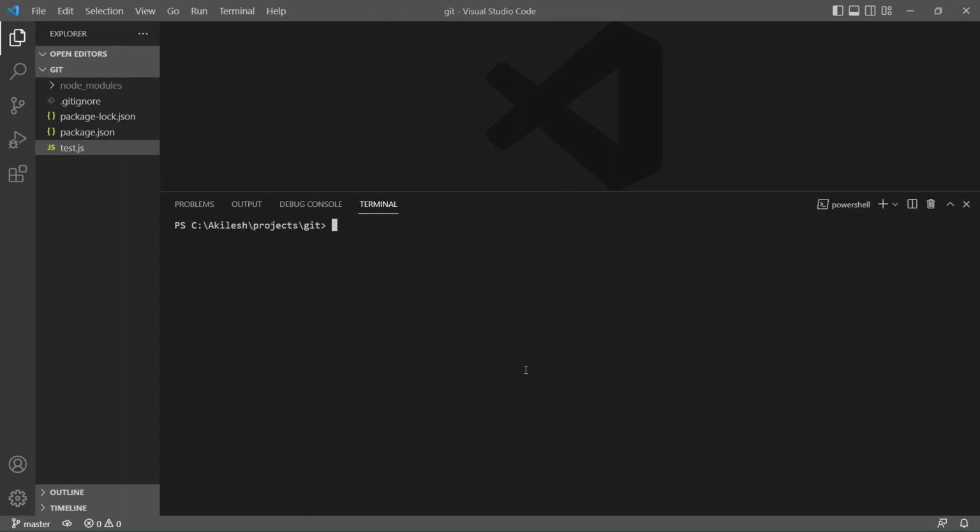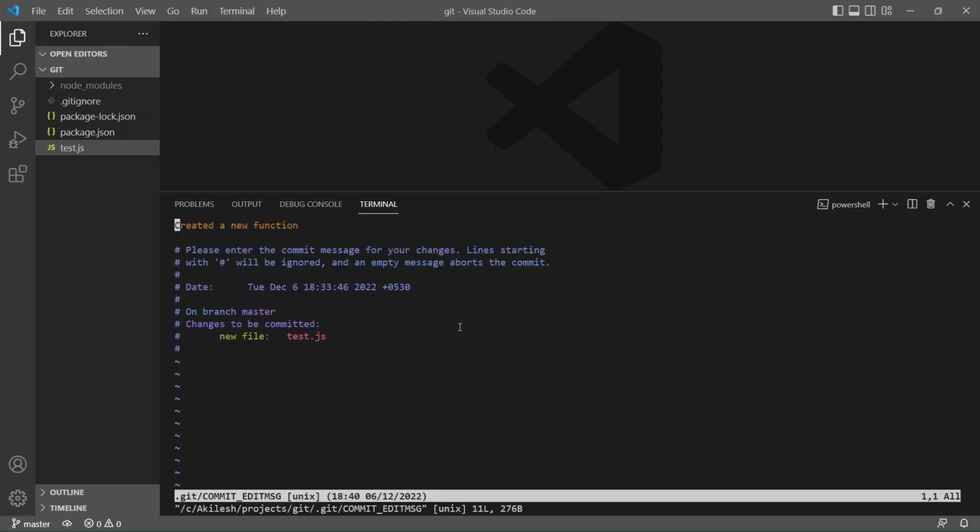So let's do that. I'll do git commit right away and attach the amend option. You can see that there is no badge over here, which means that I have no changes since the previous commit. This should automatically take me to the commit message editor. Yeah, you can see here my older commit message. It's been opened inside a Vim editor.